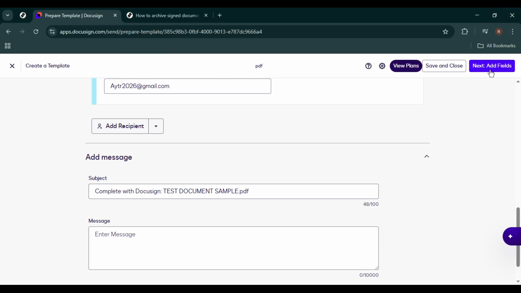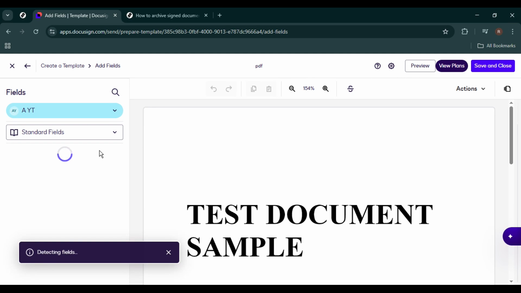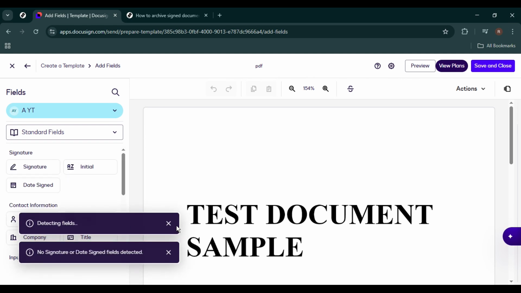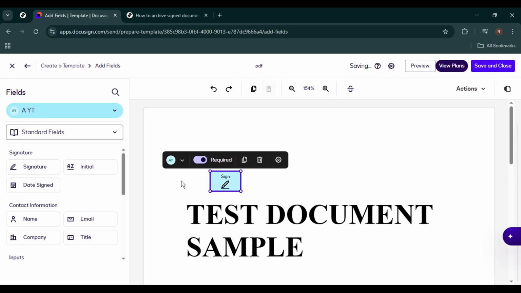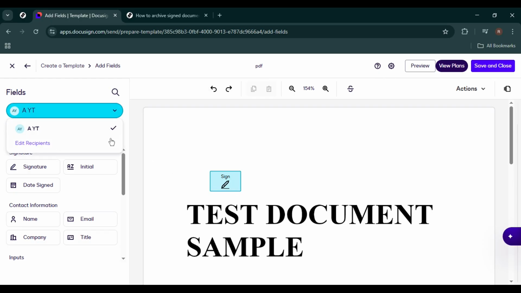This will take you to the document editor. Here is where you drag and drop fields onto the document. On the left side, you'll see different field options like signature, date signed, text, checkboxes, and more. Drag the required fields onto the appropriate sections of the document. Make sure each field is assigned to the correct recipient. You can switch between recipients at the top and place signature and date fields wherever they are required.